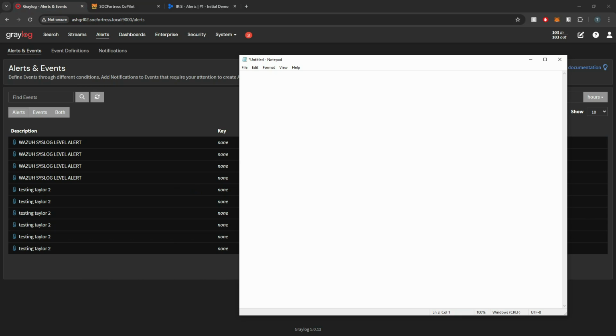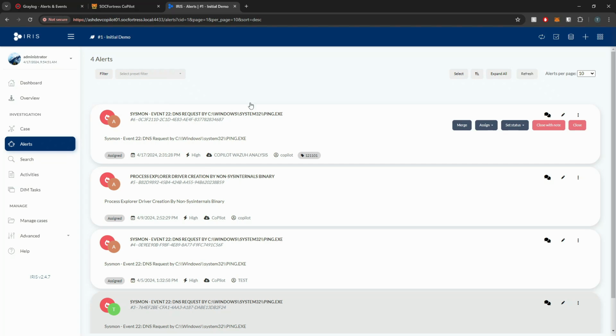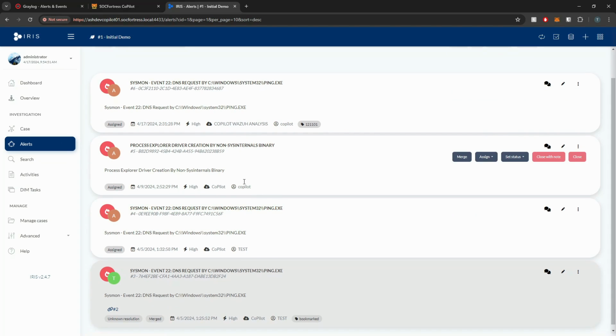The flow of data that's going to occur is Graylog is first going to detect an alert. Graylog is then going to send that alert via an HTTP webhook to Copilot. Then when we come to Iris, we'll see our alert populated here.